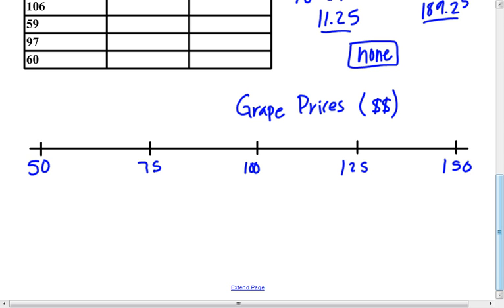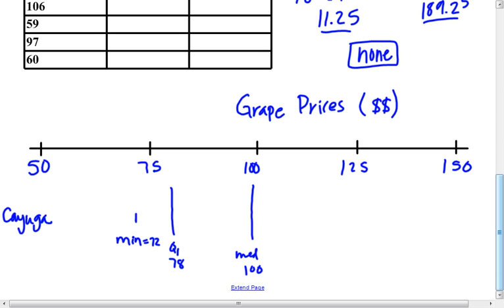Then you're going to just graph this. There are no outliers, so I don't need to make any little handy-dandy stars. The smallest number, and I'm just worrying about Cayuga here, is 72, which would go right about there. My Q1, and I'm going to actually write this: min is 72, my Q1 is 78, my median is 100, my Q3 is 122.5.